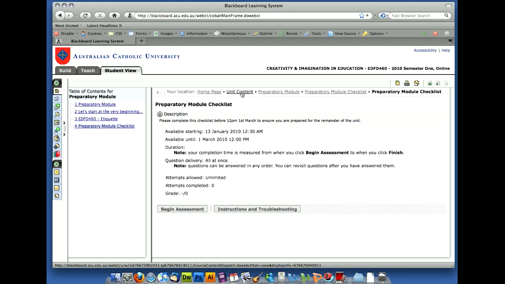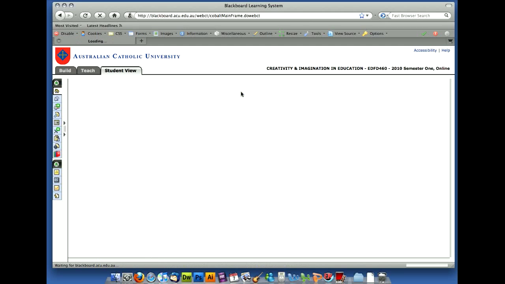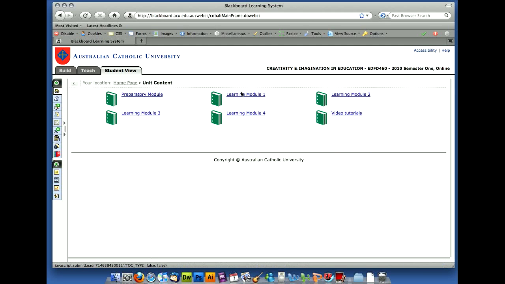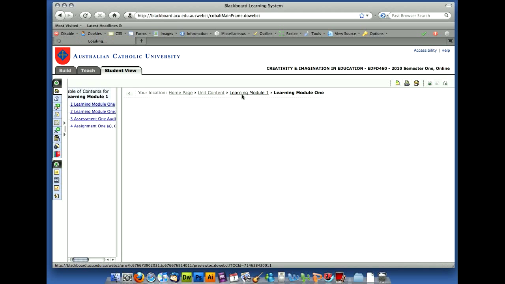Click on Unit Content in the bread line at the top of the screen. And you'll remember that the bread line is the most effective and efficient way to navigate around Blackboard. Click on the Learning Module 1 folder once to open it up.